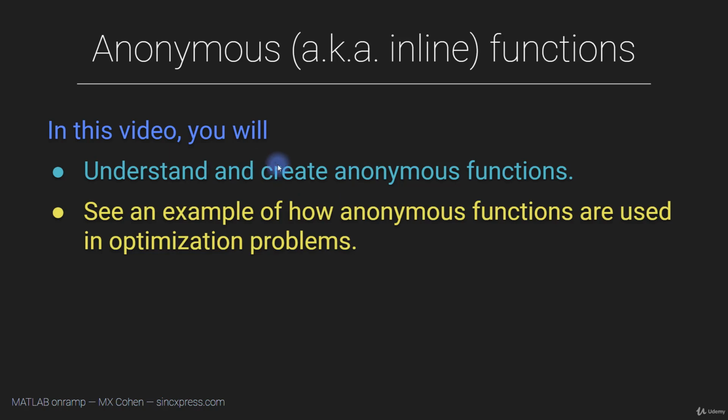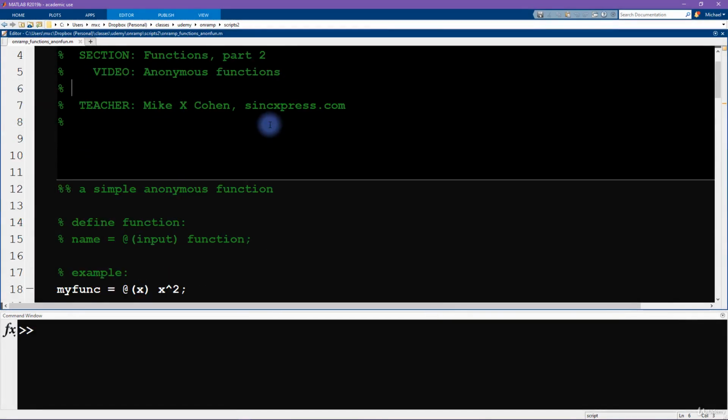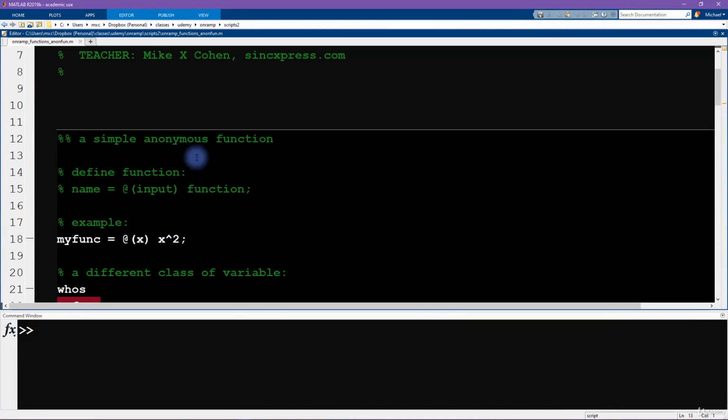So I'm going to show you how to understand and create anonymous functions, and at the end of the video I will show you a quick example of using anonymous functions to solve an optimization problem. An anonymous function is a little bit weird looking at first. It takes a little bit of getting used to.